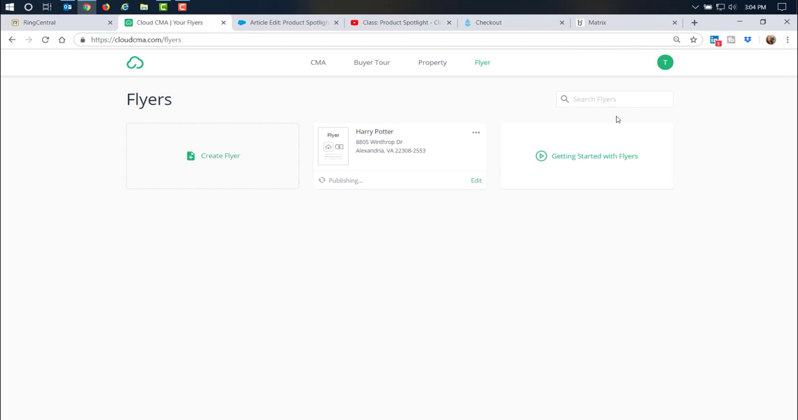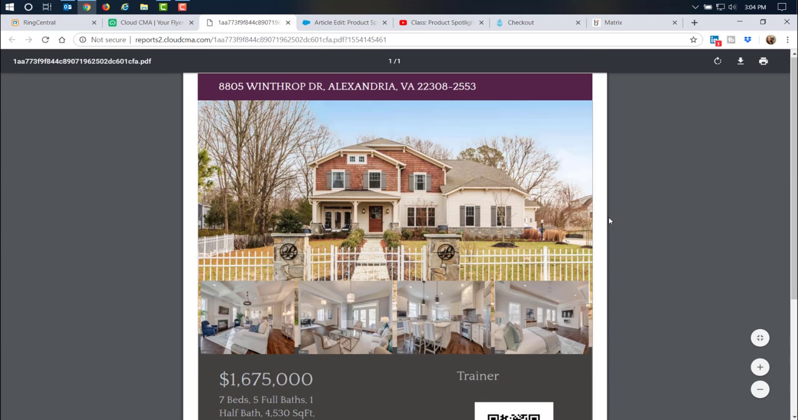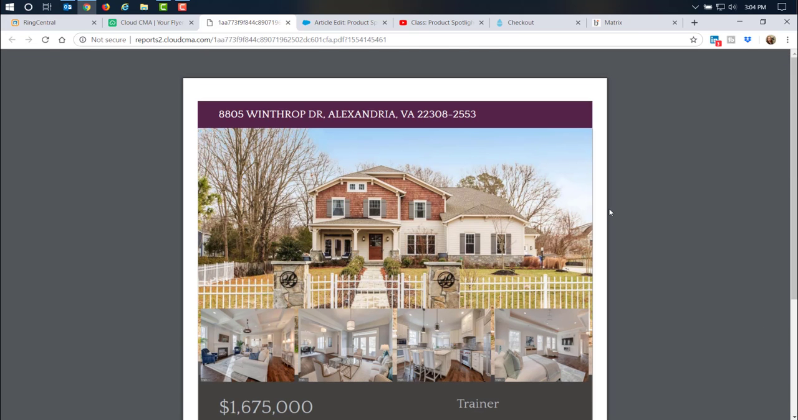Just like all of the other report types inside of Cloud, you can now see the flyer publishing. When it's ready, we'll be able to look at that PDF. As always, you can edit this anytime. I'm going to click View PDF now. And look at that. Isn't that beautiful? Your very own property flyer.